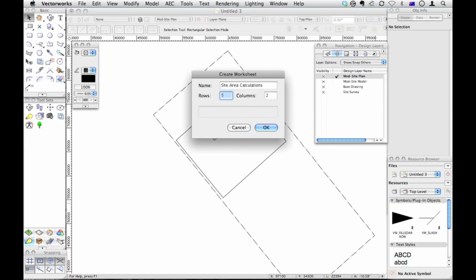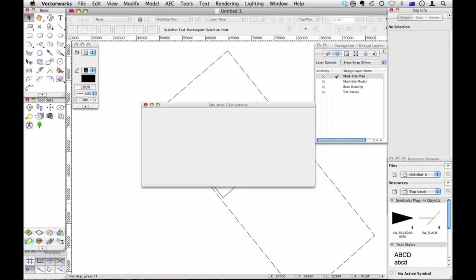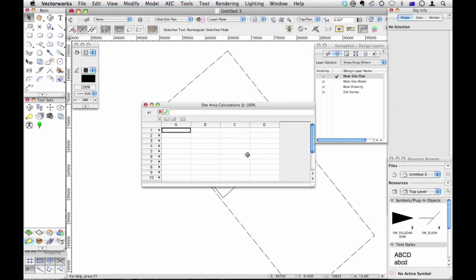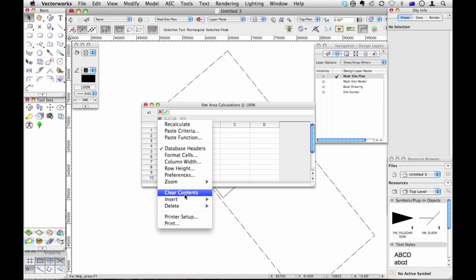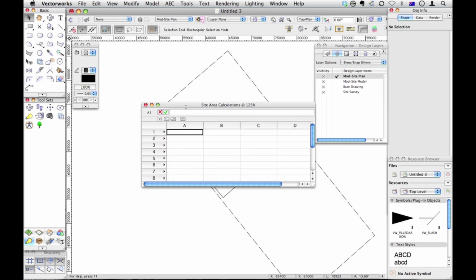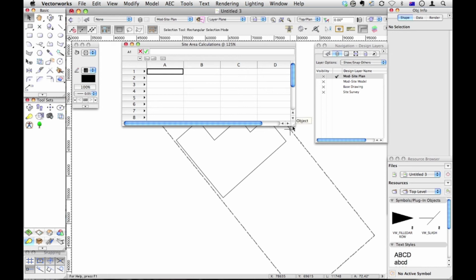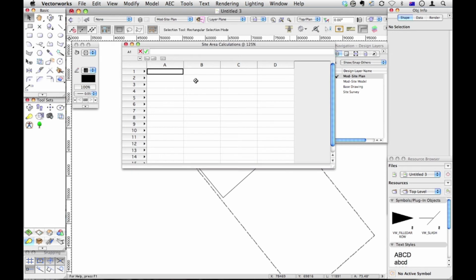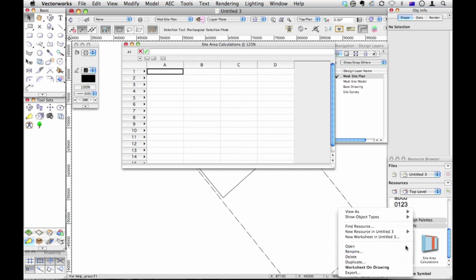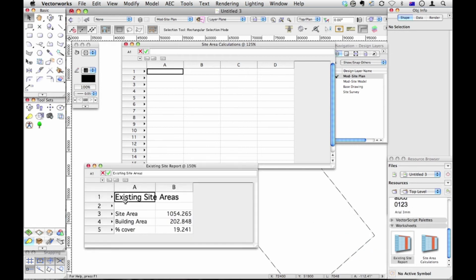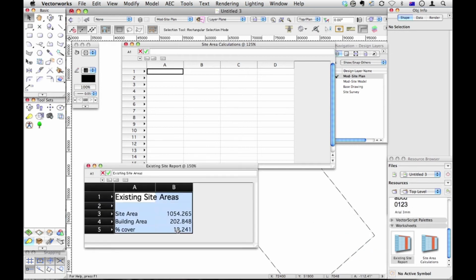Site area calculations. Now I think I need about 15 rows and at least 4 columns wide. I'm just going to zoom that up a bit to make it easier to read. So, site area calculations. Now, one of the tricks we can do, maybe not obviously, is if I open up this one, this is the existing one, we can copy, which is Control C or Apple C, or you can just copy with a right click.